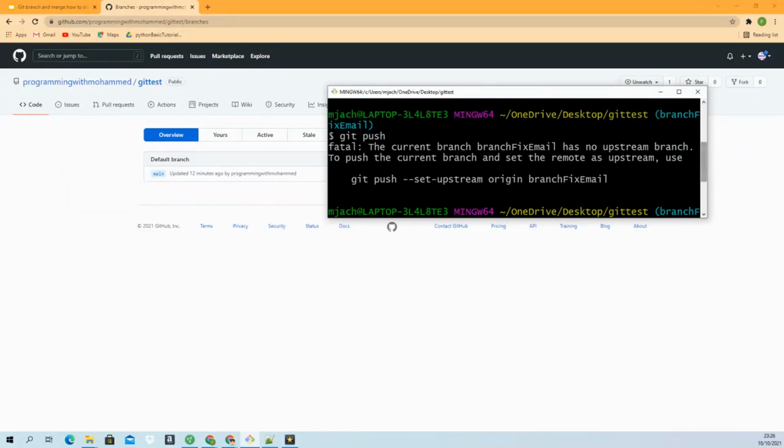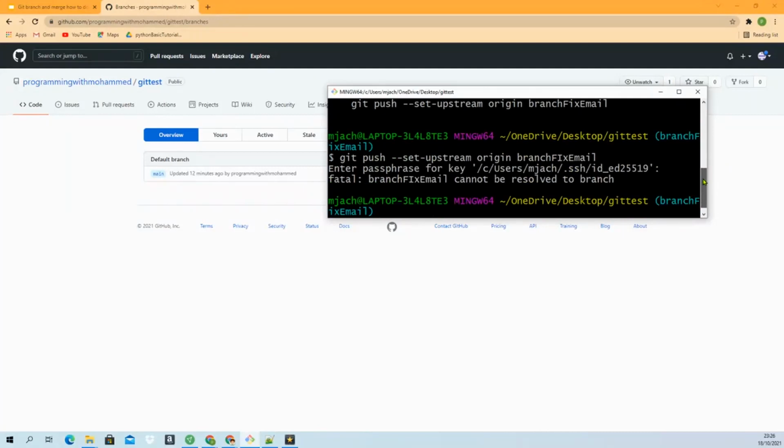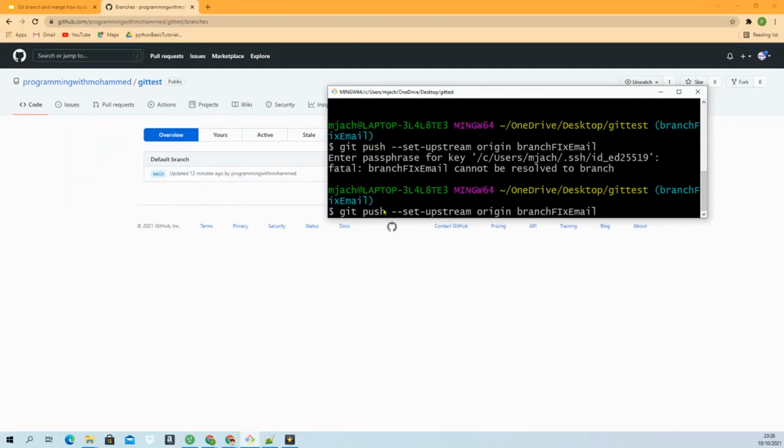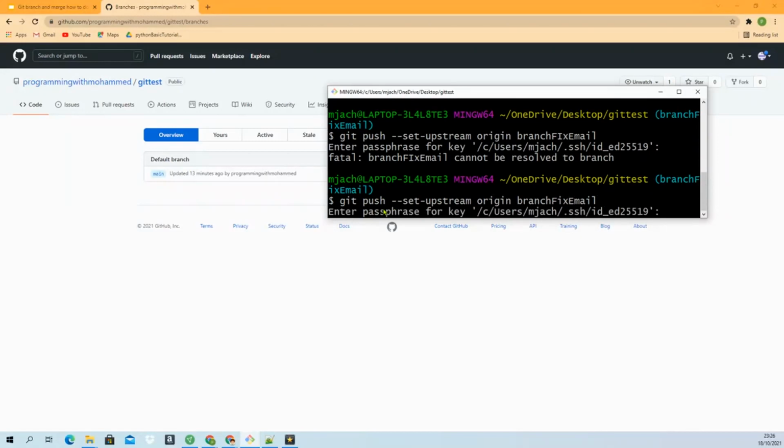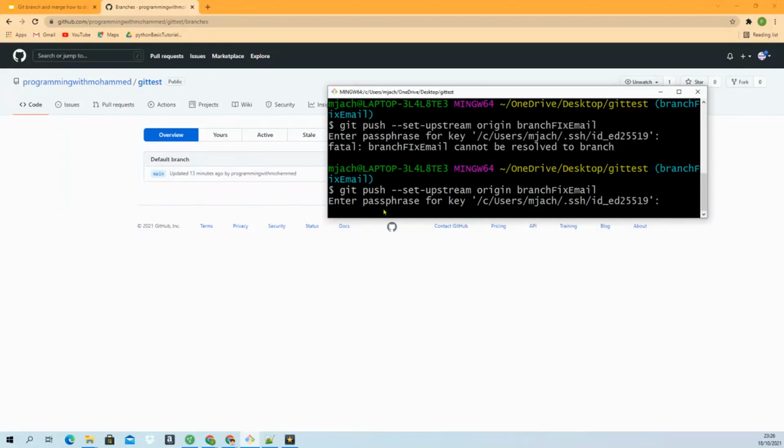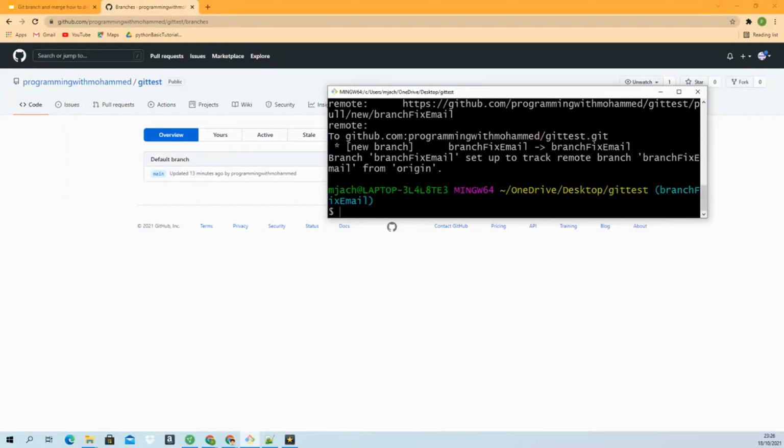Yeah, I made a spelling mistake here, so it should be fix email. Again, the passphrase. Now, as you can see, it's pushed to the remote branch here.